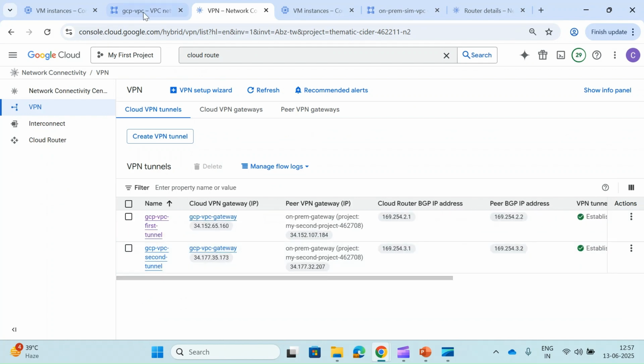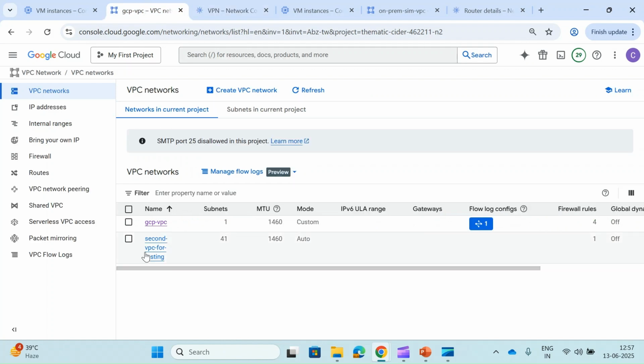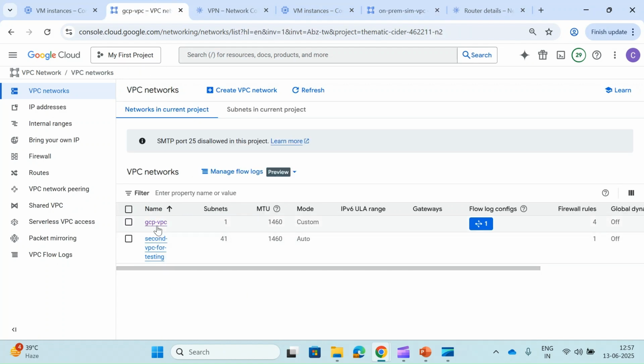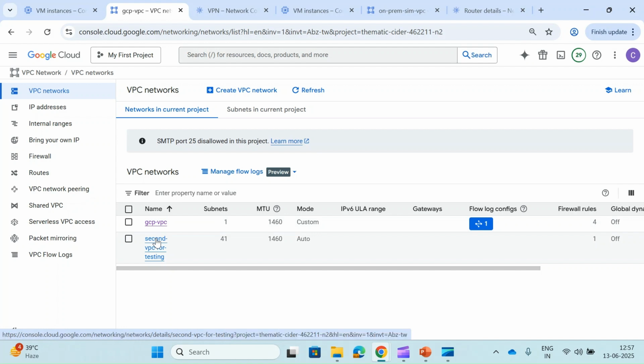Now the issue is that suppose there is one more VPC and it also wants to reach this VPC. So what we can do, first of all, we can peer both VPCs, and after that traffic can move. So we'll move step by step. The first step is to create a peering connection.